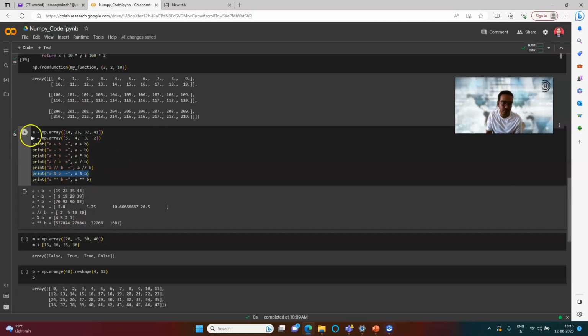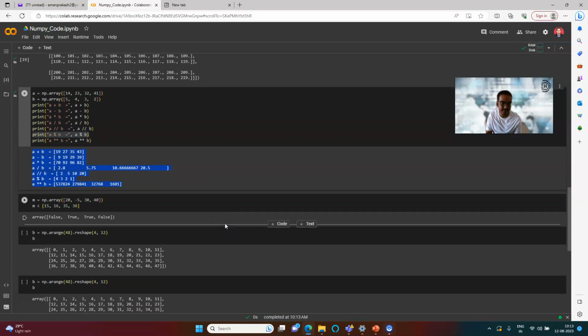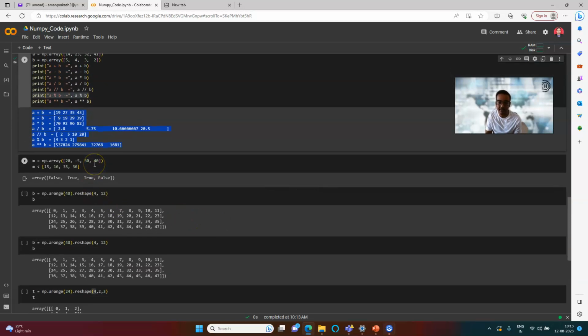So this is 4, 3, 2, 1. And the beauty of this is all of this executes within 1 second, right? Maybe milliseconds as well. So this is how this runs, and it gives you the values. Now you can compare two arrays as well.